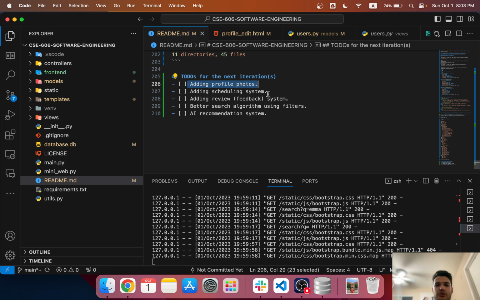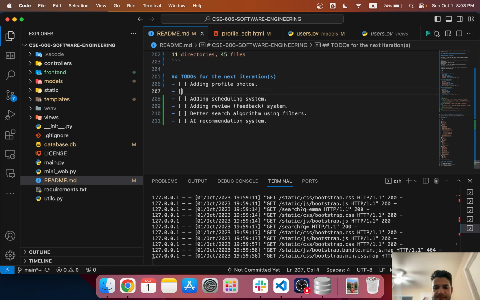And also we need to add a therapist and patient detail view, which is basically the profile but with all the information.